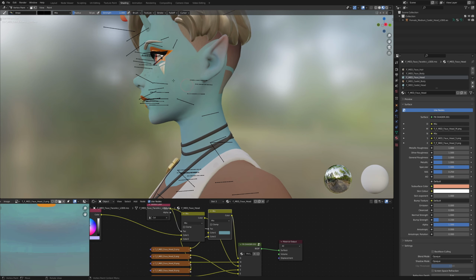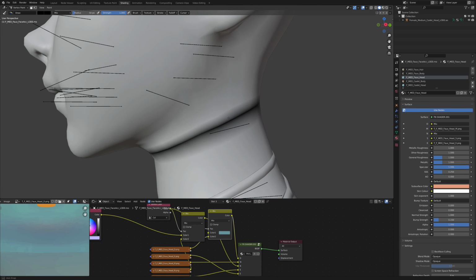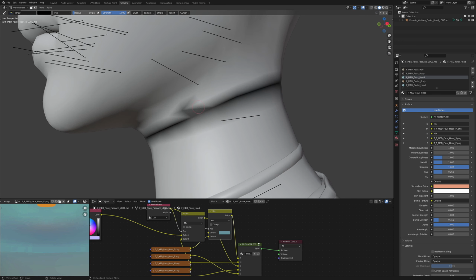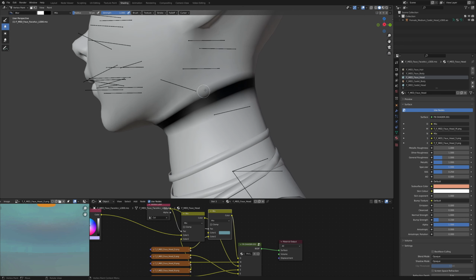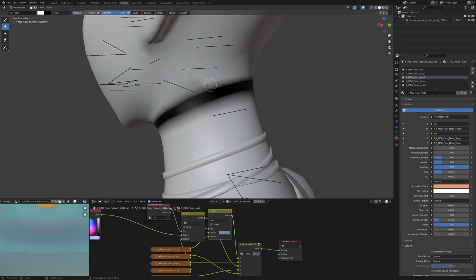To make it more seamless, you can just go ahead and paint it even blacker. Wow. And then use the blur tool. There you go. There's almost no line to be seen.